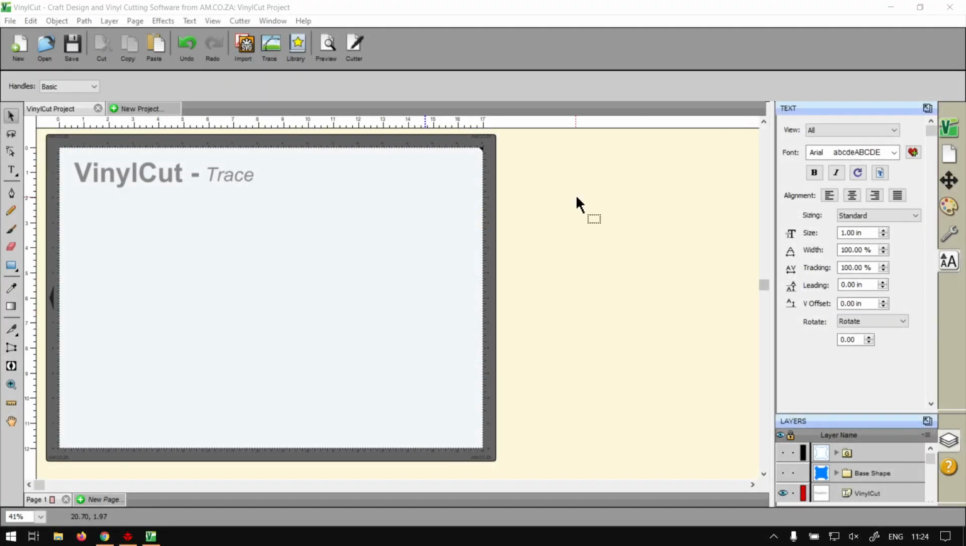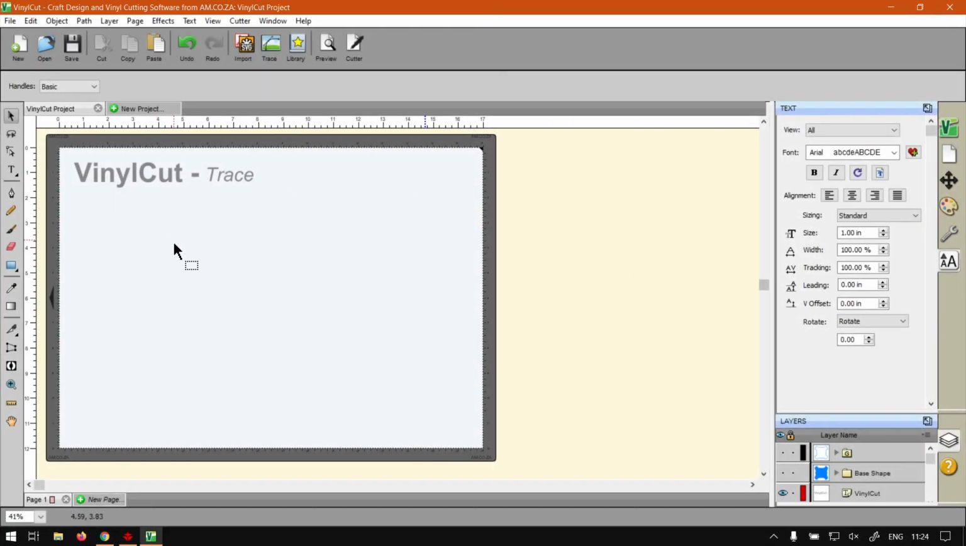Otherwise, we're back in the program here. Now, like I mentioned in the intro, this is a mini series where we'll be covering the differences between tracing in VinylCut versus TrueCut already works. I will also leave relevant links in the description so you guys can actually follow along.